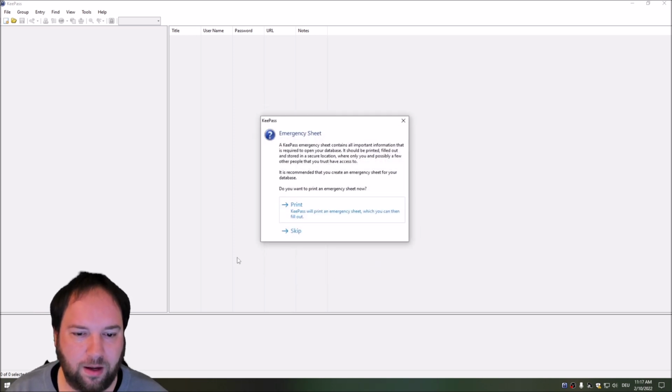And oh, this is new. I don't know what this is. We can create an emergency sheet. A KeePass emergency sheet contains all important information that is required to open your database. It should be printed, filled out and stored in a secure location, where only you and possibly a few other people that you trust have access to. It is recommended that you create an emergency sheet for your database. Do you want to print an emergency sheet now?